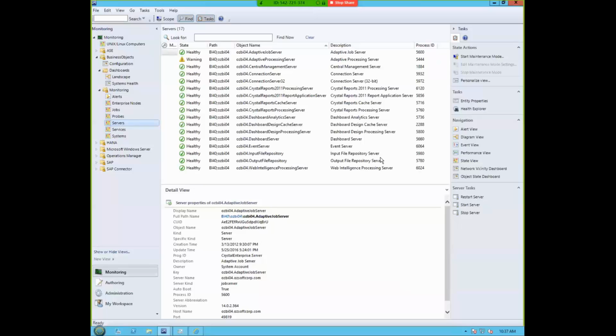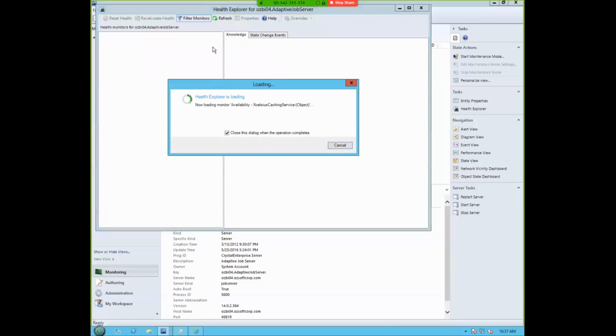So these are the list of servers, so-called, or processes, and each of them has a status. We know what process ID it is, of course, on the enterprise node, and they each provide different performance counters, and depending on what kind of server it is, we provide lots of monitoring insights.